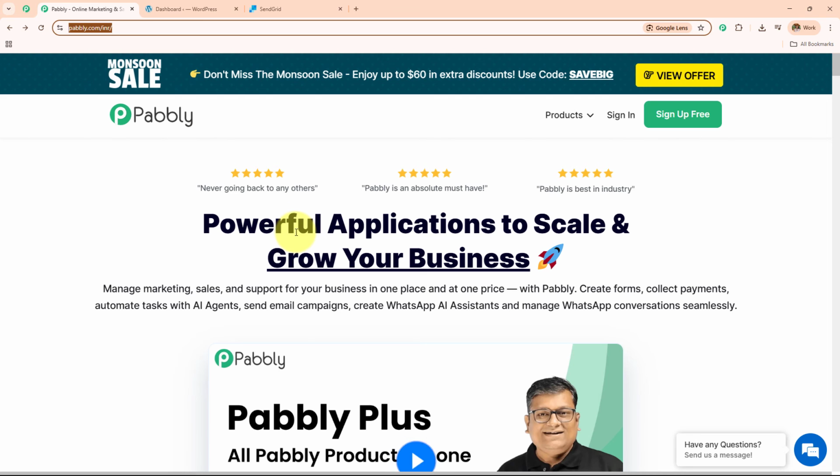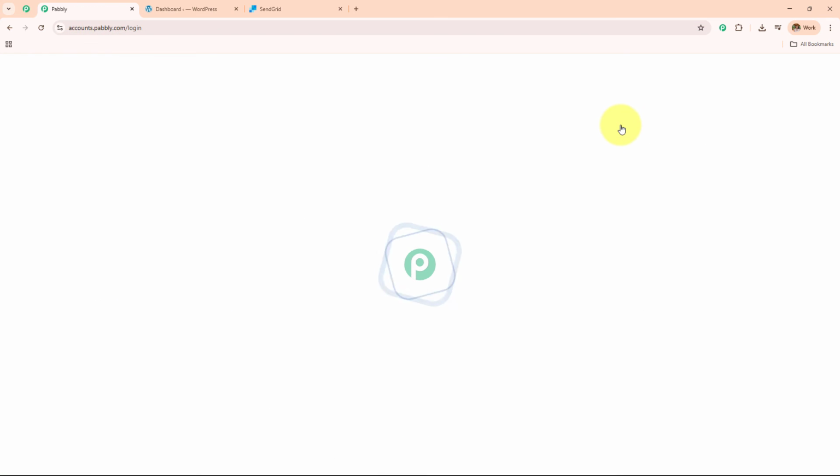After browsing this website, we need to sign in to our Pabbly account. On the top right corner, you can see two options, sign in and sign up for free. If you are an existing user, click on this sign in, and if you are a new user, click on this sign up for free, and this will give you 100 tasks free on monthly basis. As I'm an existing user, I'll go with the sign in.